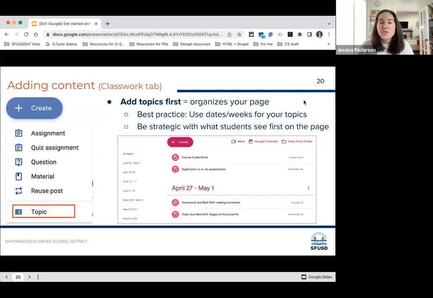And one of the ways to reduce those cognitive barriers is to use topics. So when you're on the classwork tab, there'll be a big create button. And if you click on it, the very bottom option is a topic. And topics are like the backbone of your page.